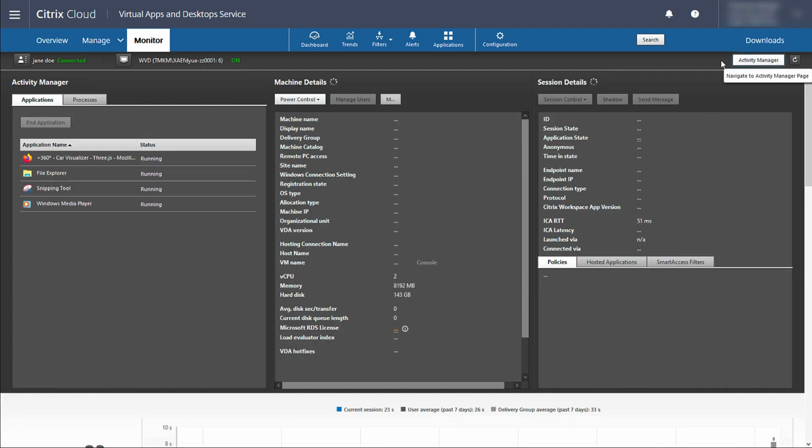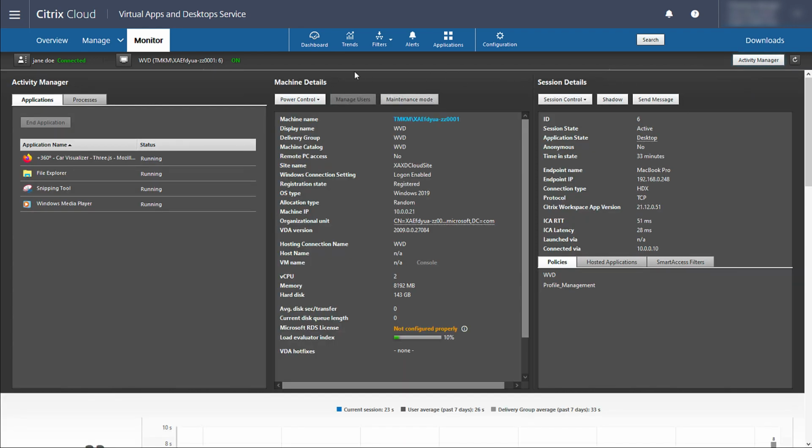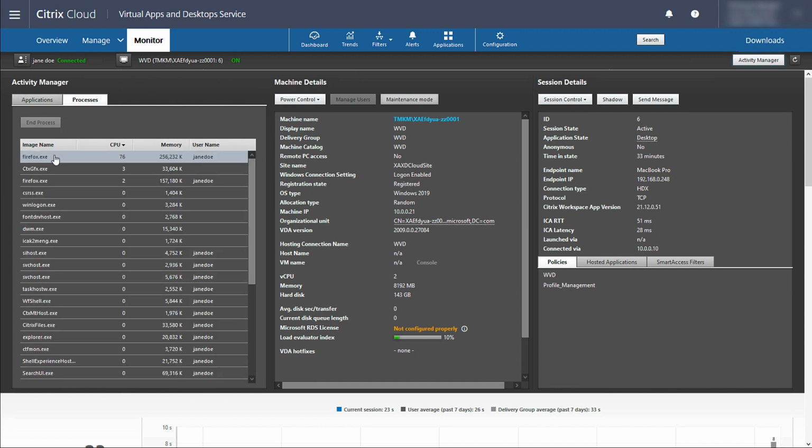Once the right user session has been selected, all important data points are displayed in a simple-to-use interface. The admin can review the applications running within the session, understand the resource consumption of each process, and end processes that are not performing as expected.